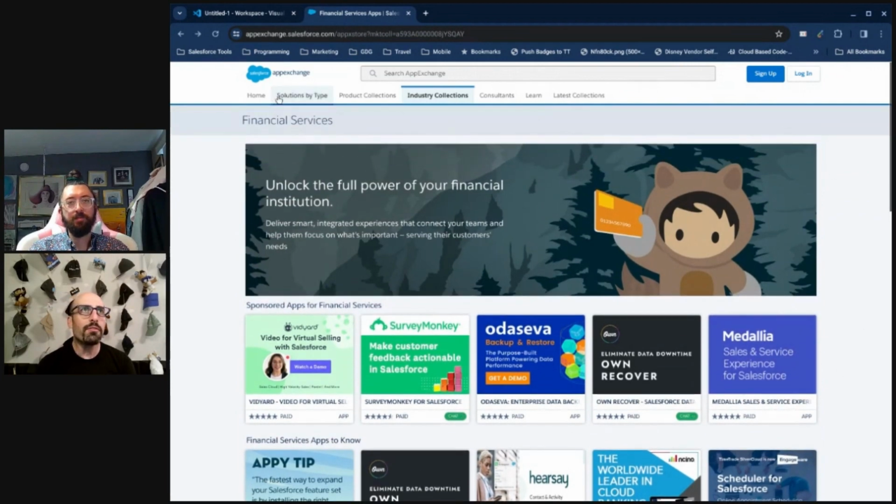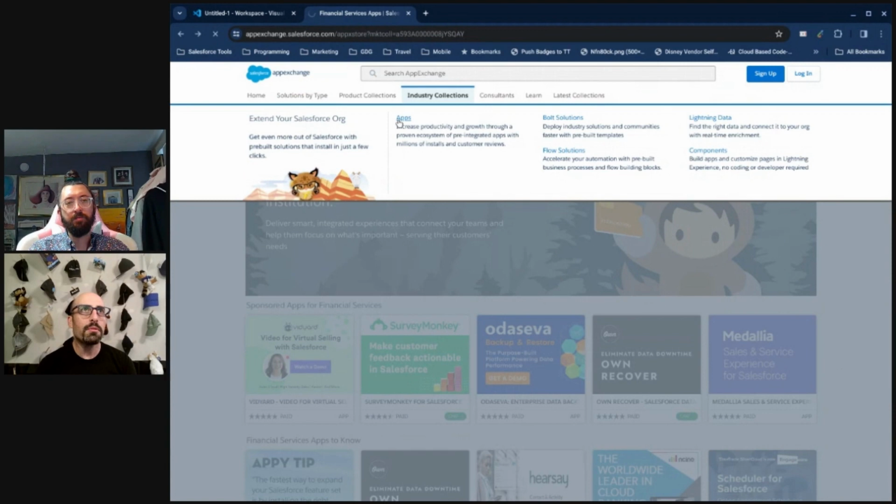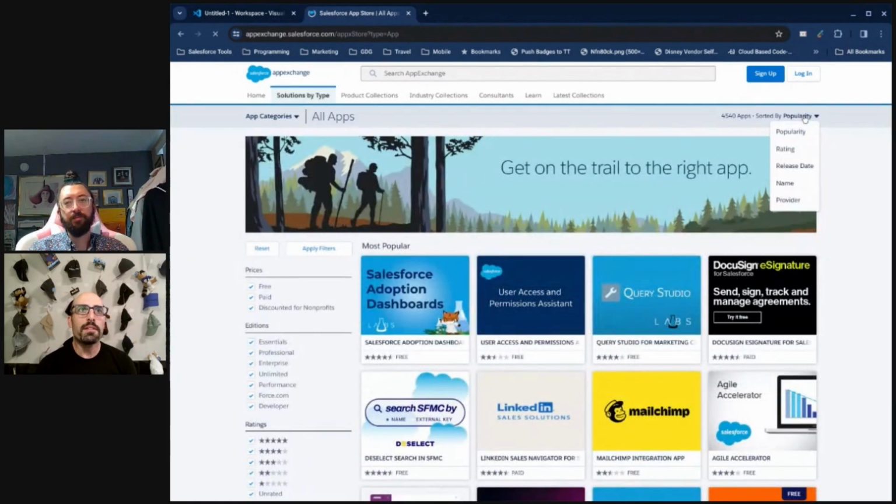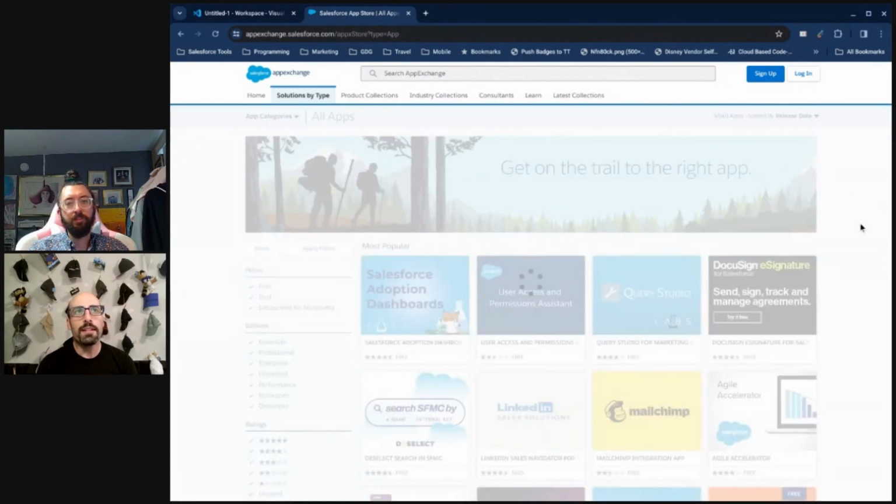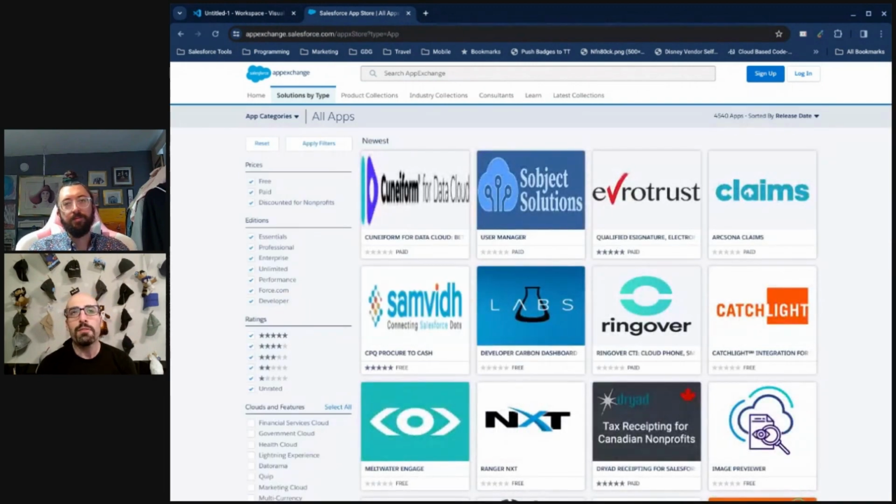But if we come back to solutions by type and go to apps, and we sort, instead of by popularity, by release date, now we're going to see things that are newer. And of course, with things that are newer, these people are probably less familiar with Salesforce and less familiar with the AppExchange for sure. They might be familiar with Salesforce, but they're definitely less familiar with AppExchange.